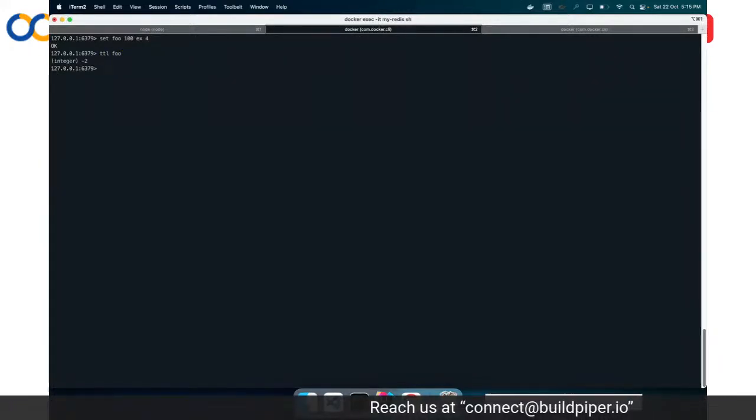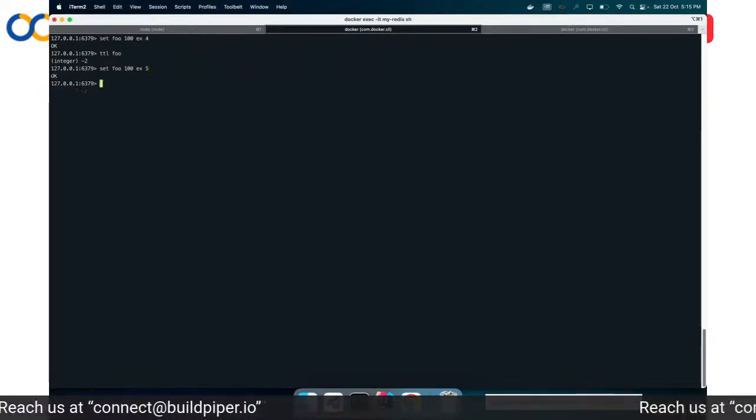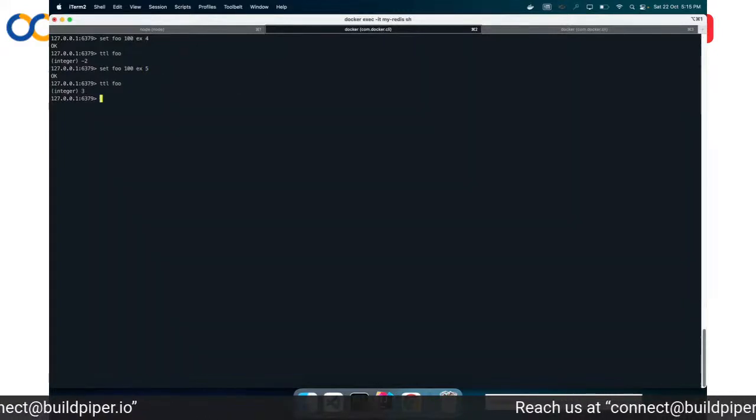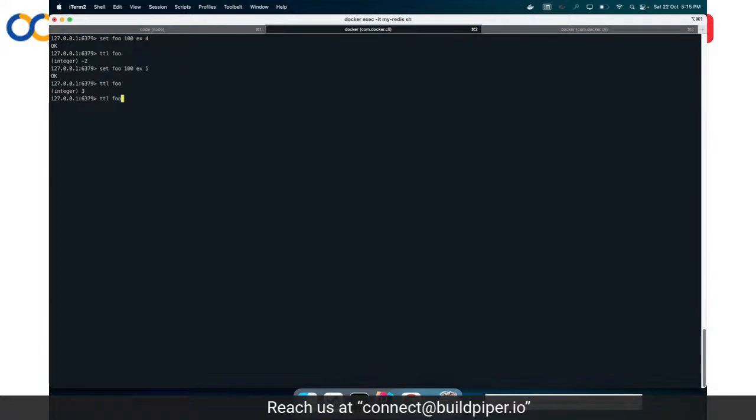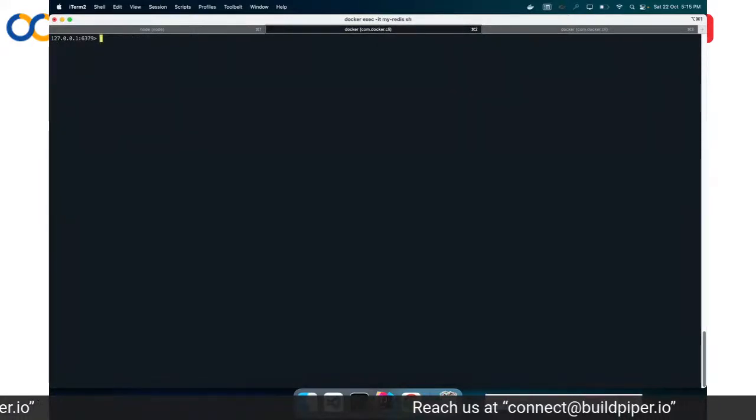Okay. Now, if I do time to live of foo, it says -2 because I took more than 4 seconds to TTL it. Okay, now it's 3 seconds. Now the time has elapsed. Now it will say -2. That means the data is not present in Redis. So that's how you can expire your data in Redis.